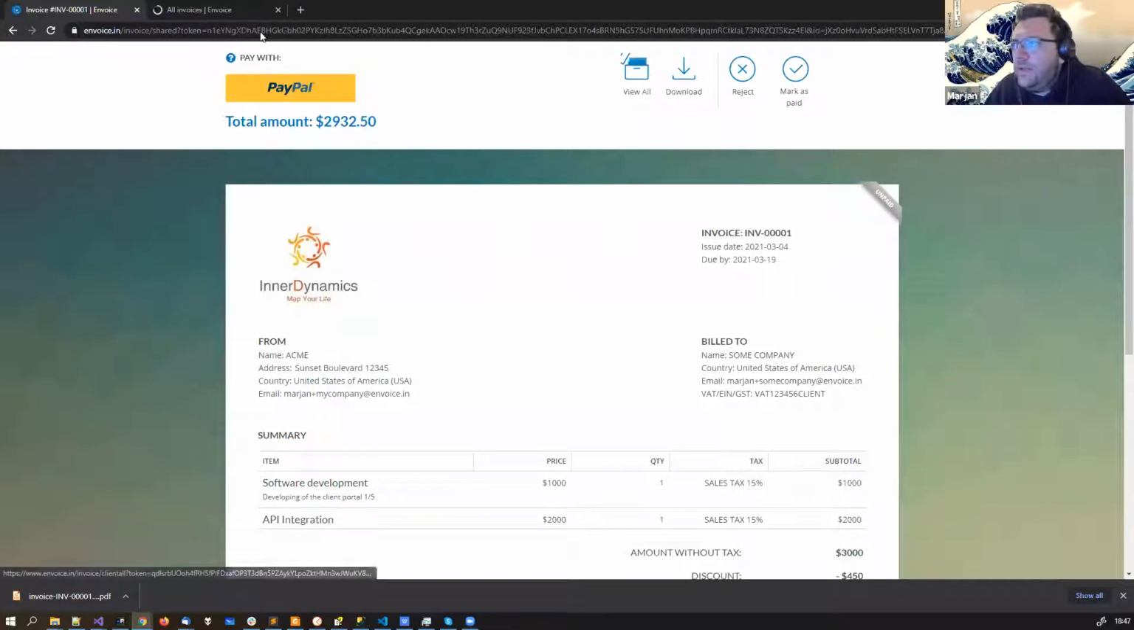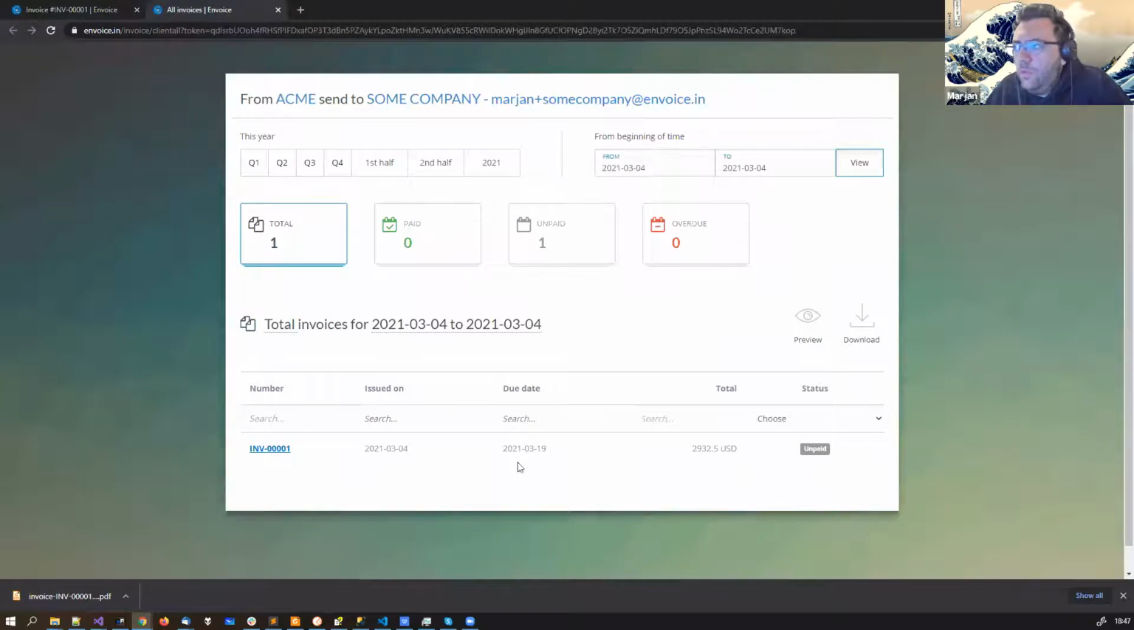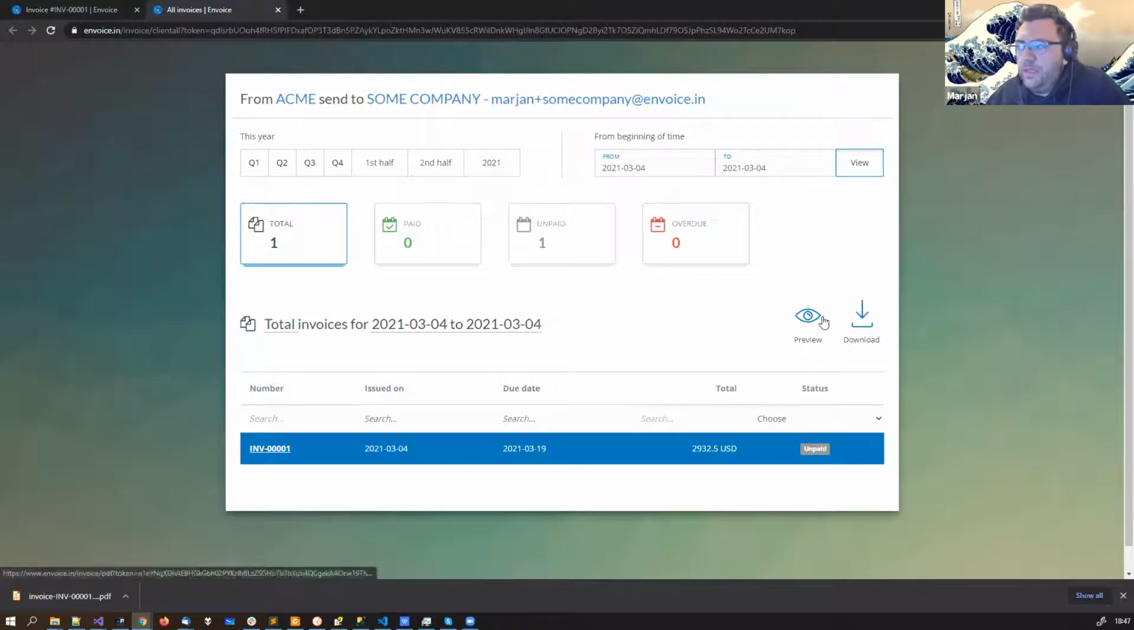Additionally, your client can click on view all, and in this case, they will be able to view all of the invoices which were issued to them, and they can filter them based on the invoice status, whether they're paid, unpaid, or overdue. And of course, if they click on it, they'll be able to download it or preview them.